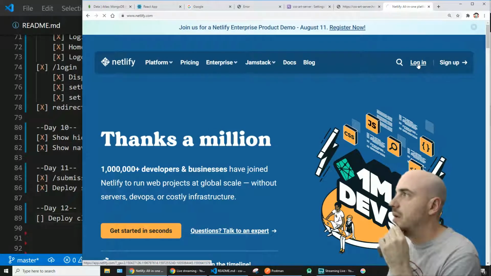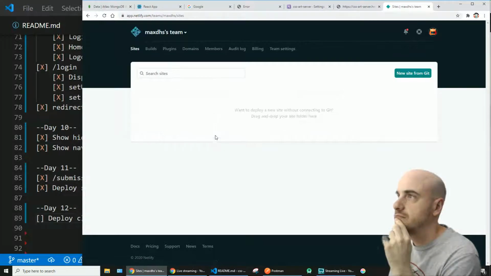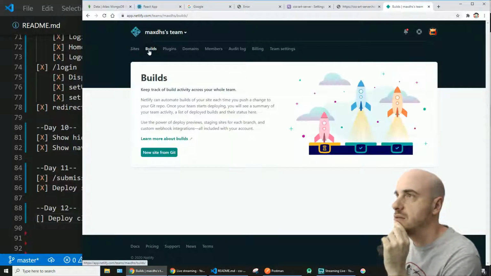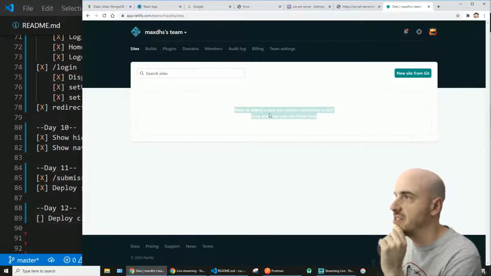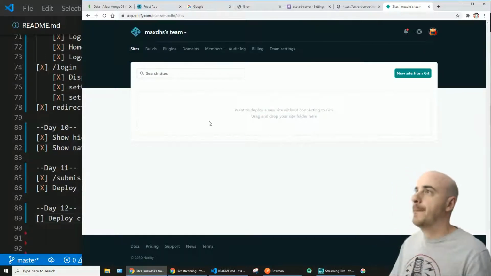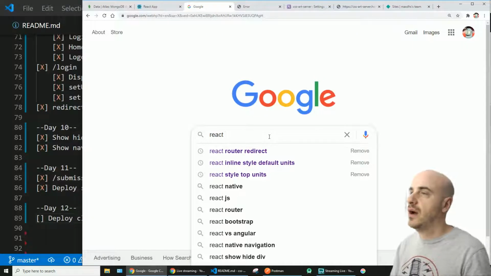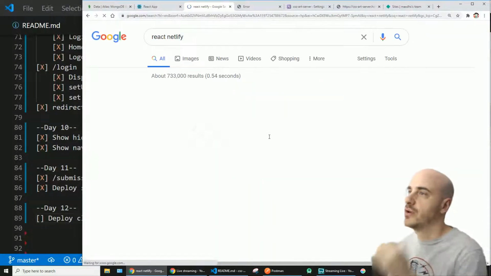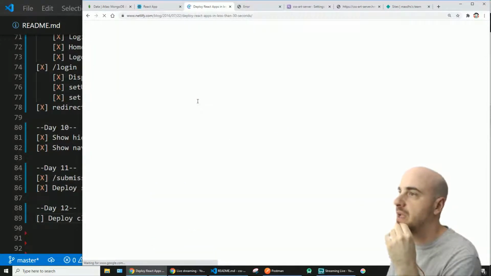Okay, so I'm going to log in here. I currently have no sites, which is great. It's a little bit hard to see, but it says want to deploy a new site, drag and drop your site folder here. I'm going to Google React Netlify, just to show you. It's so easy, but if you forget, you can remember from looking at some instructions.